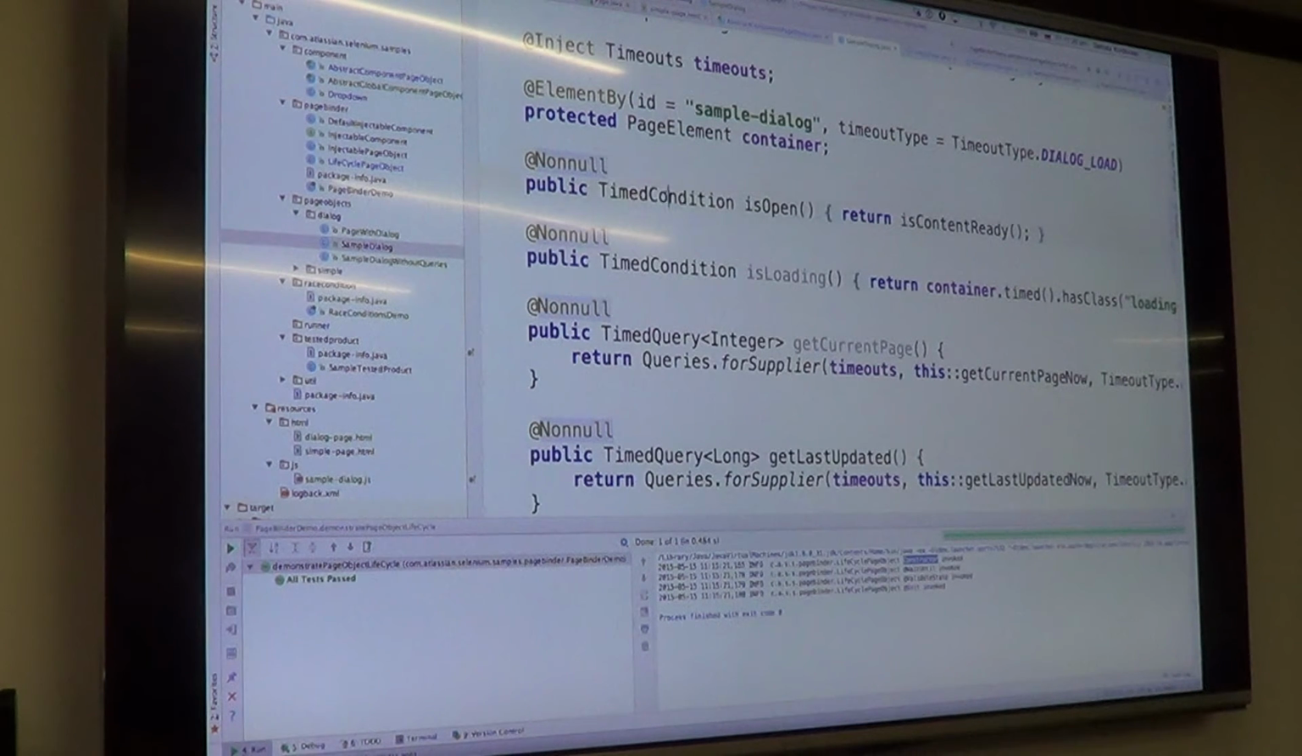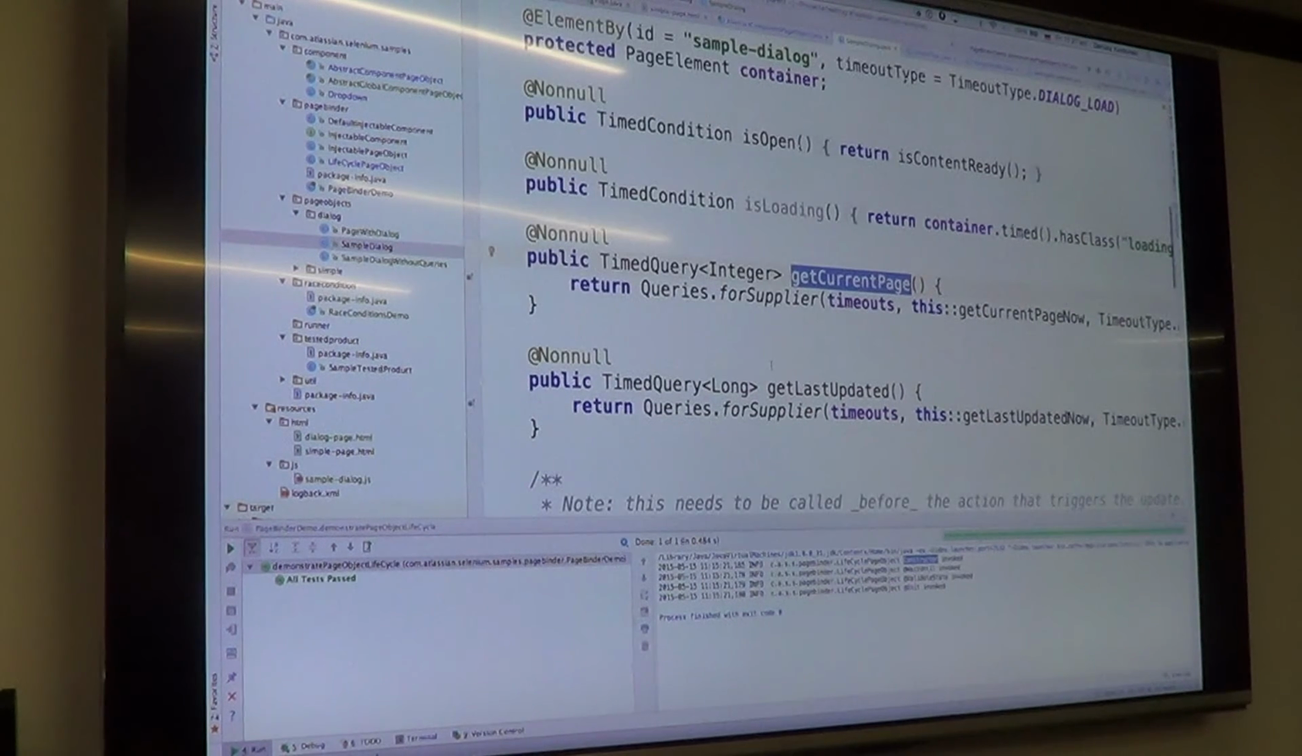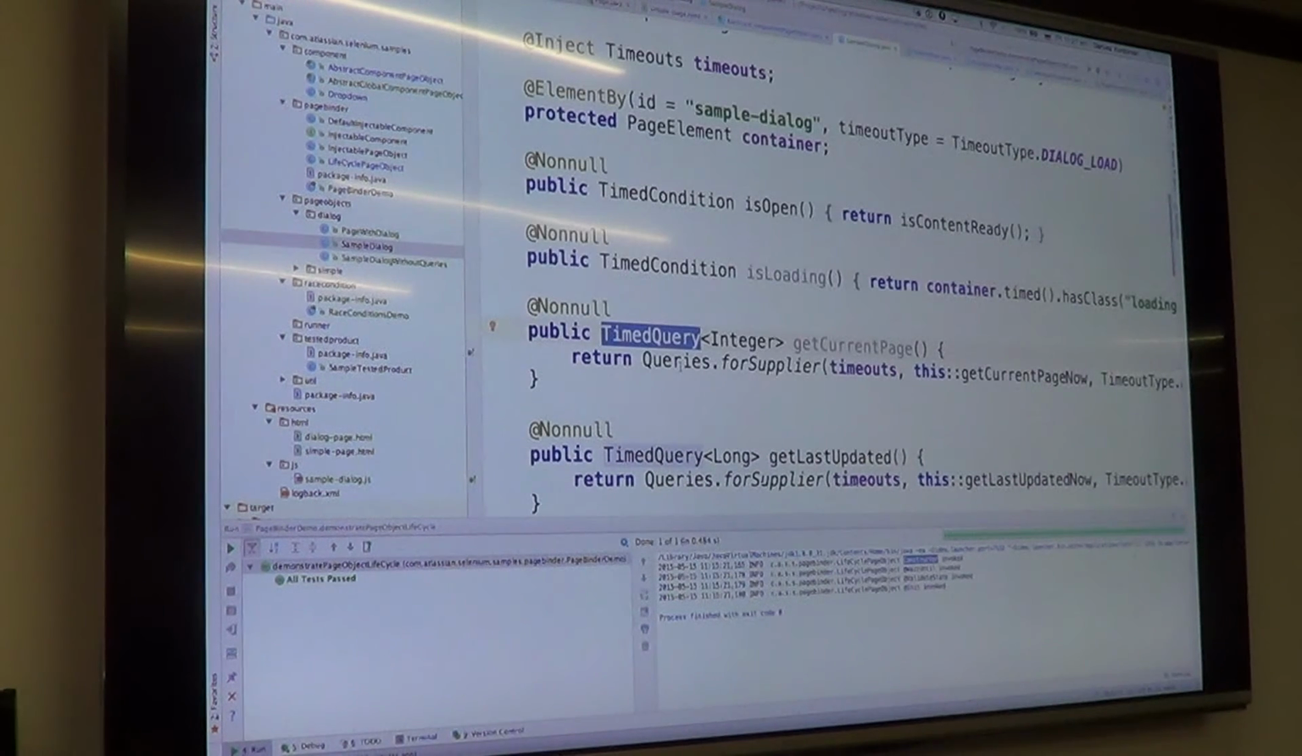But just to show you how the queries would look, again, it's clearly asking what's the state. Am I loading? Am I open? What's the current page? So if the dialog has multiple pages, what's the current page I'm at? And as you can see, that's the important part, the good practice. It's just the way you do it using Atlassian Selenium. If you want timed assertions, you need to be returning those.